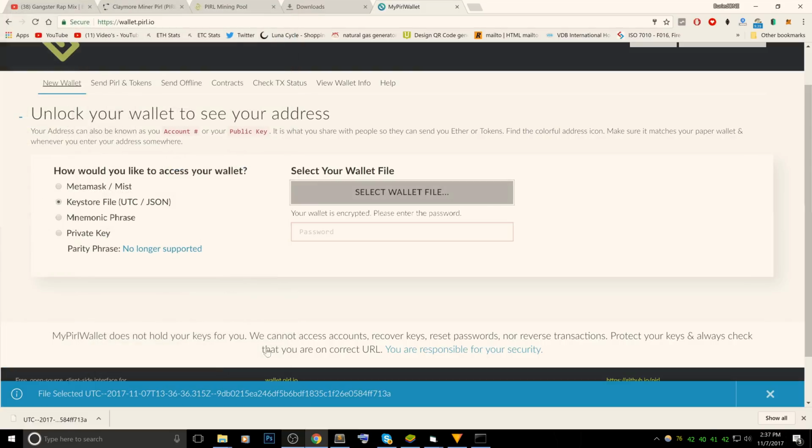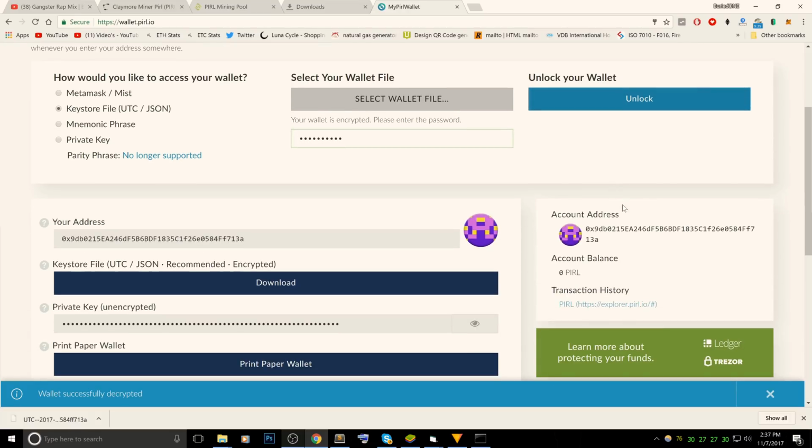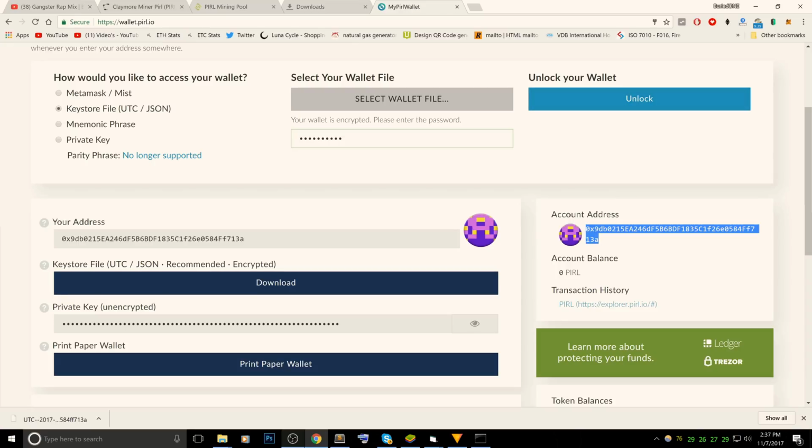Then you just press open and it will ask you for the password. So we made it YouTube123. And then we can just unlock the wallet. And as you can see, we have our account's address. So this is the address where you're going to be mining on, that we just saved onto the miner. And your account balance is 0 Pirl.